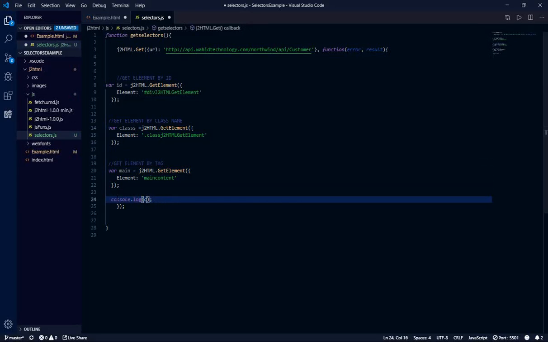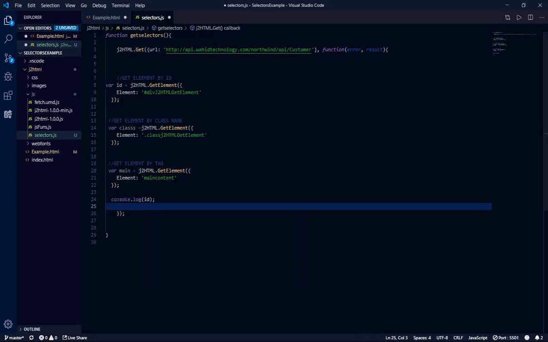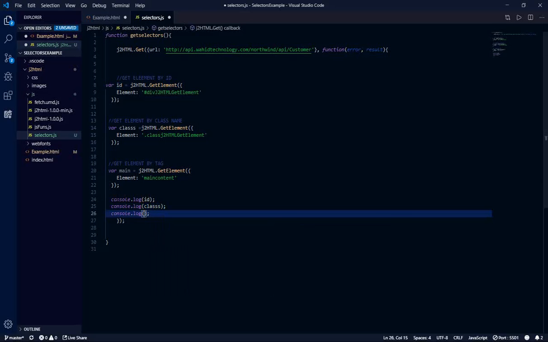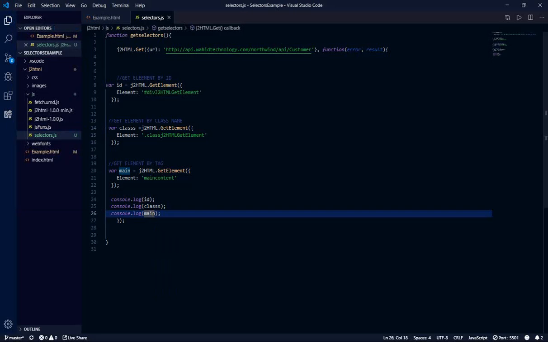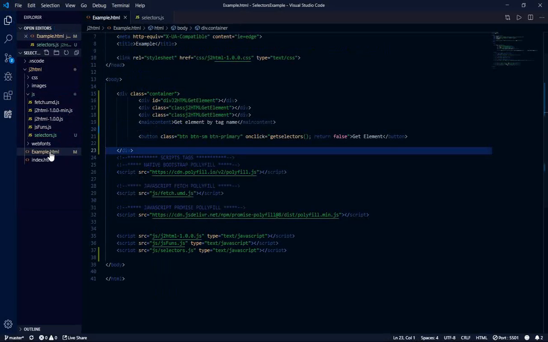And in the console, we'll be calling these three: class, and main. Go to file and save all the changes. Let's test this example.